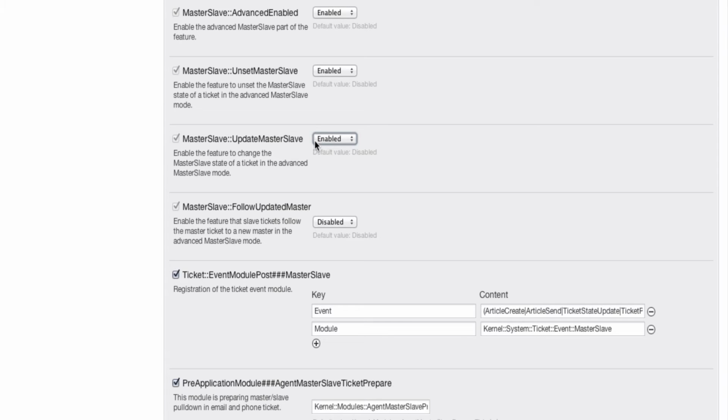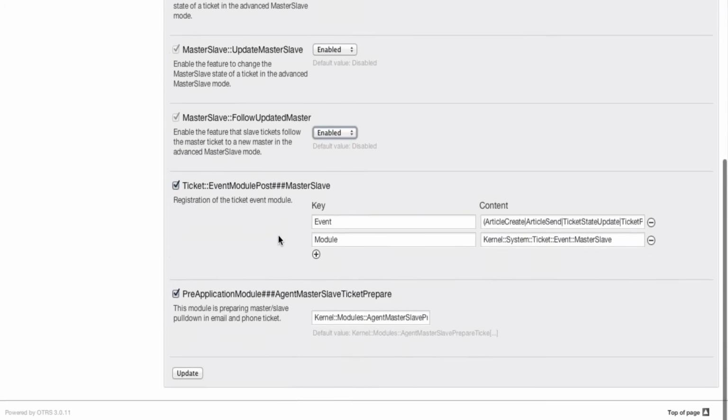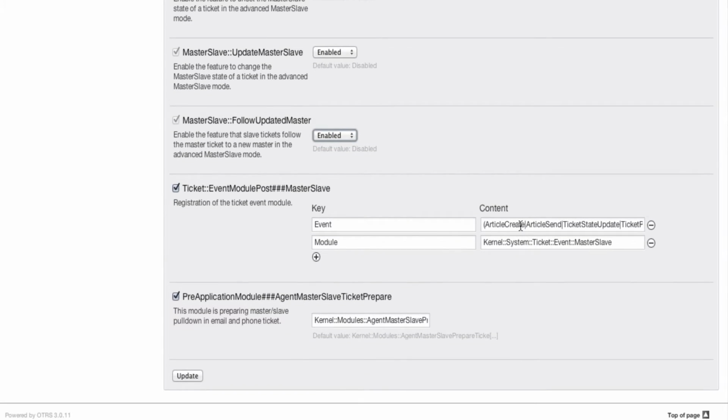Here we need to enable this so that we have the ability to update the state of the master ticket. And this feature will allow us to change a master to a slave, which automatically moves all of the other slaves to the new master ticket. Here's a list of events that you can configure in order to update your slave tickets. You can remove or add these as you see fit, for each type of event that you want to affect your slave tickets when you're changing master tickets. And this is the module that takes care of actually preparing and doing all of the modifications within the tickets. So turn on all those advanced features and then click update.